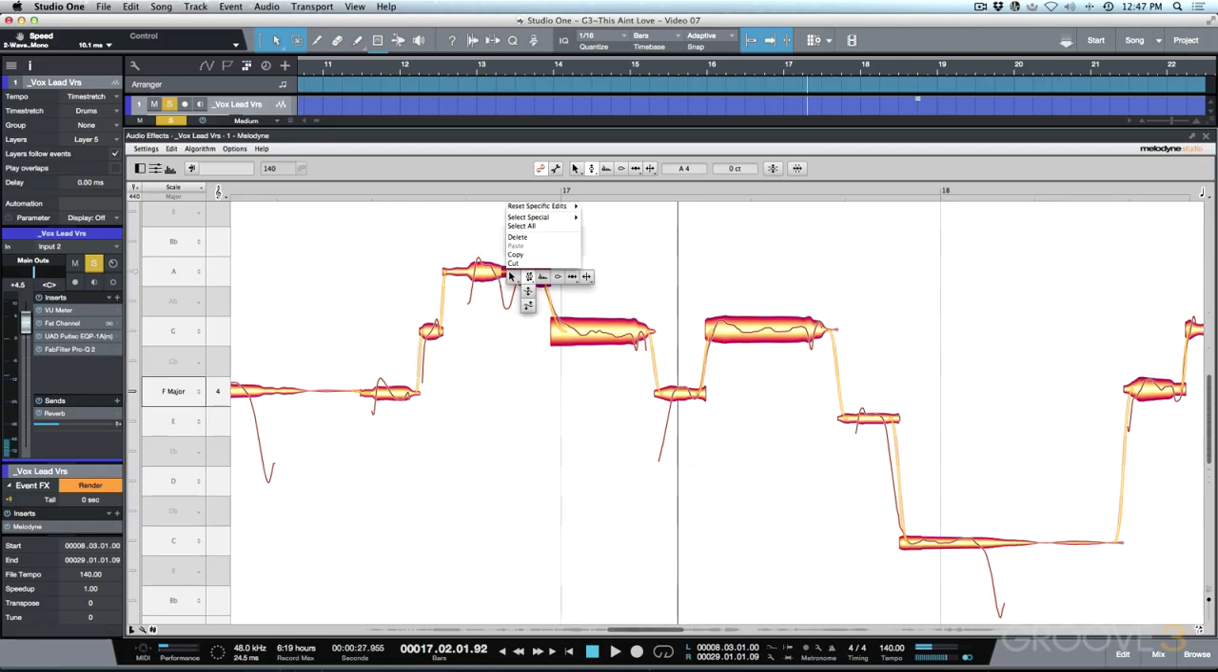And then if I want to take the amplitude down on that, I can use a pitch modulation tool.